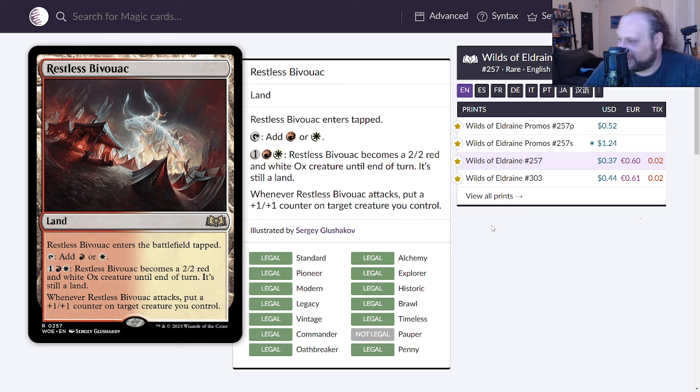You can also pay 1 red-white to have Bivouac become a 2/2 red and white ox creature token until end of turn. It's still a land. Whenever Restless Bivouac attacks, put a +1/+1 counter on target creature you control. You see, if you pronounce it correctly, you get to have bars while you're reading. Whenever Restless Bivouac attacks, it's sick. I just like the way it comes out, you know? It's a good flow to it. But this is a good creature land, man.